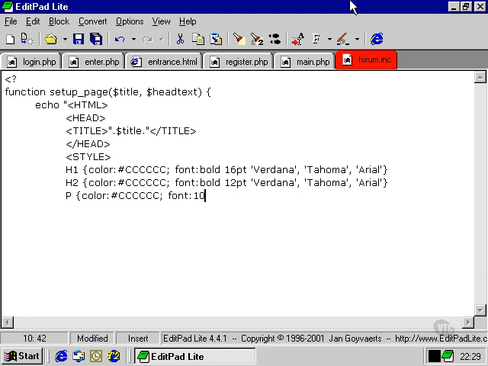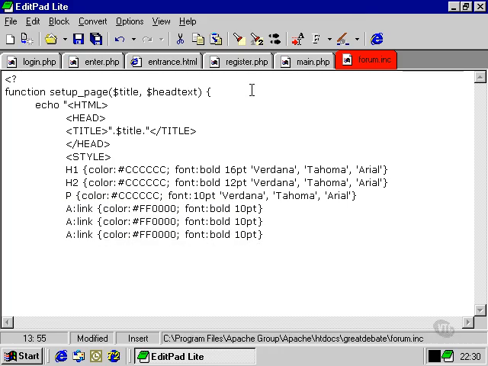So we can set up a number of different styles to make sure that each of our pages is consistent. Here we're setting up the color for the hyperlinks. We're also going to have the colors for hovering over the hyperlink and for what they'll look like after they've been visited.